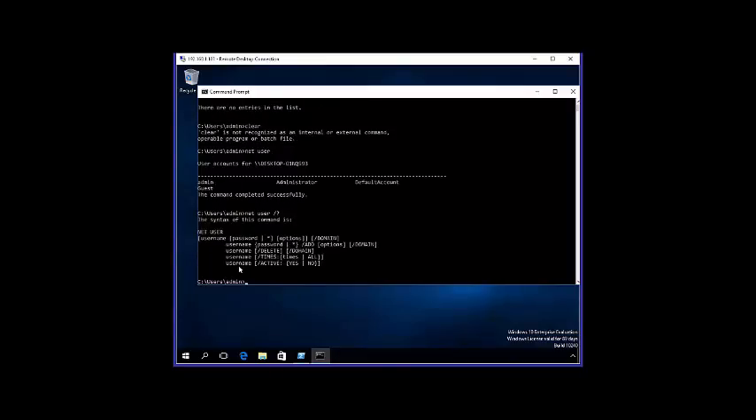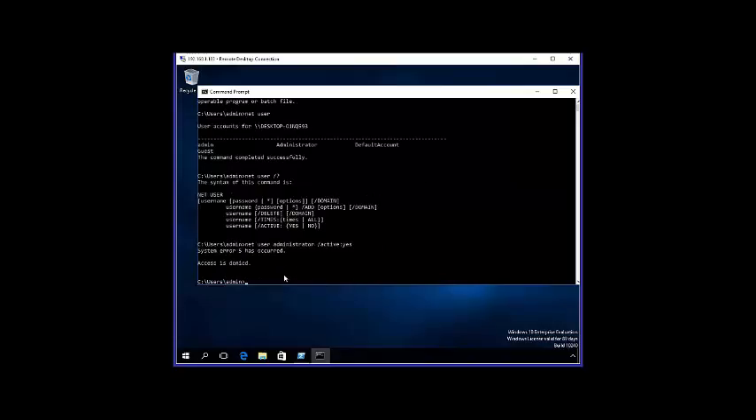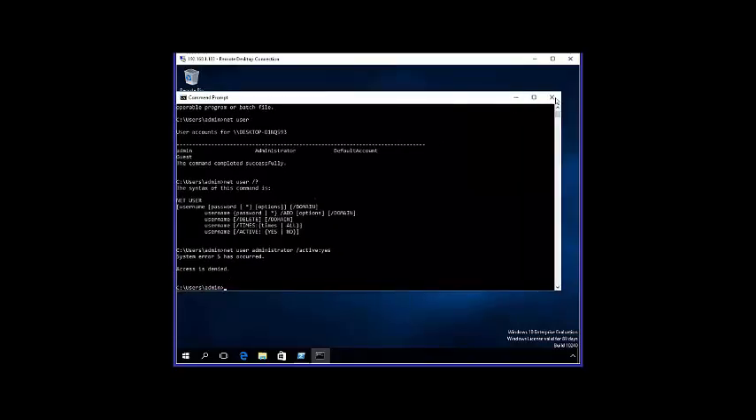So right over here I can say net user, username, active, and I can say yes. So if I said net user administrator active yes, it says access denied because I'm not logged on to the command prompt as an administrator. Let me close out of this.